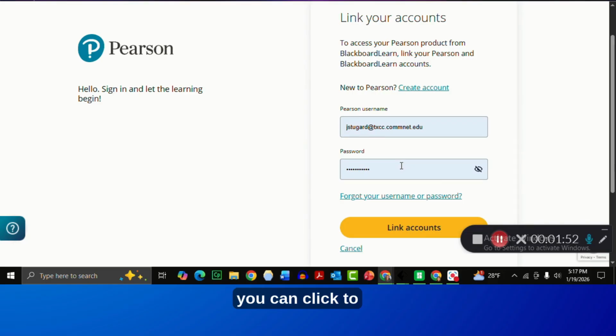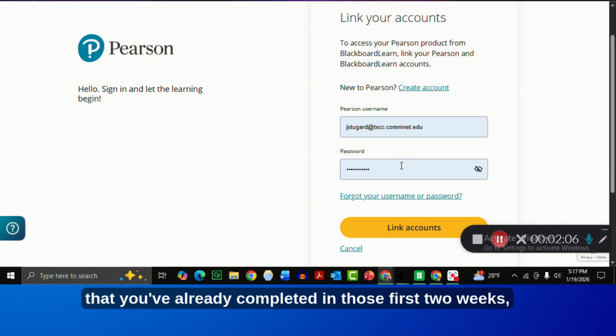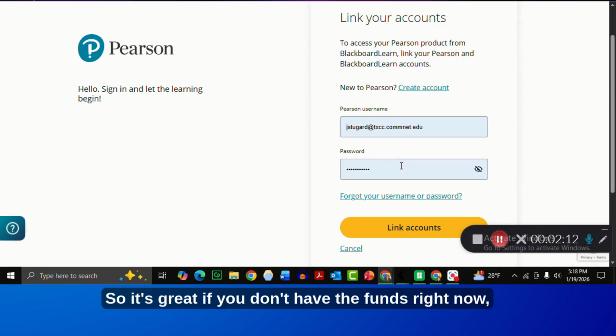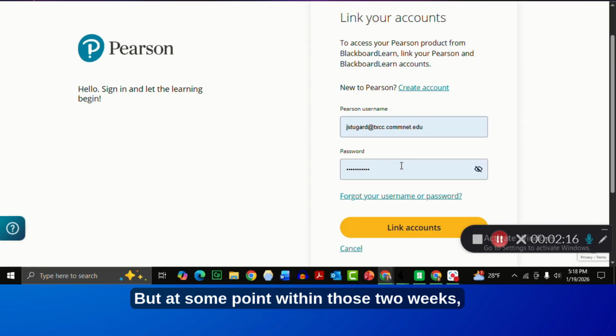You can click to register for a free account for the first 2 weeks. That will get you 2 weeks of free access, but after 2 weeks that will expire. So just bear that in mind if you click that, and you'll lose all of your work and everything that you've already completed in those first 2 weeks, and you won't be able to access anything anymore. So it's great if you don't have the funds right now, but you know you'll have them at some point within the first 2 weeks. But at some point within those 2 weeks, you'll have to purchase full access.